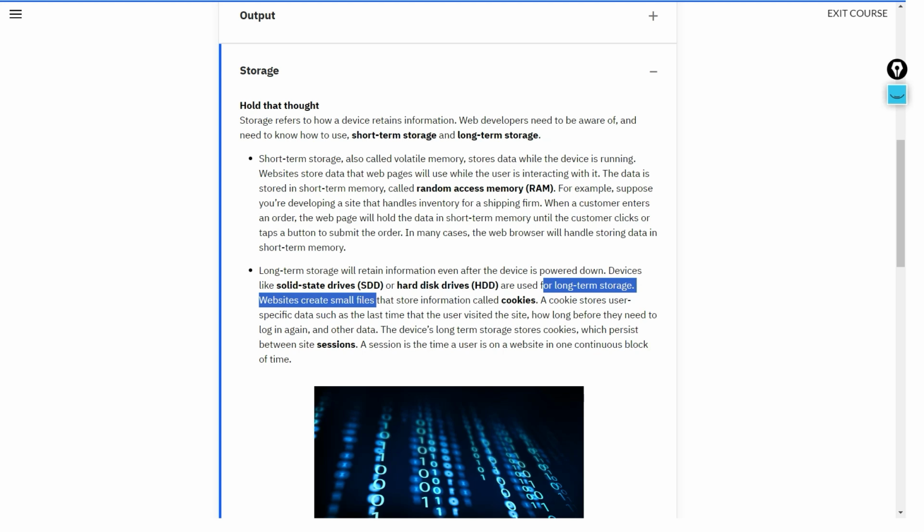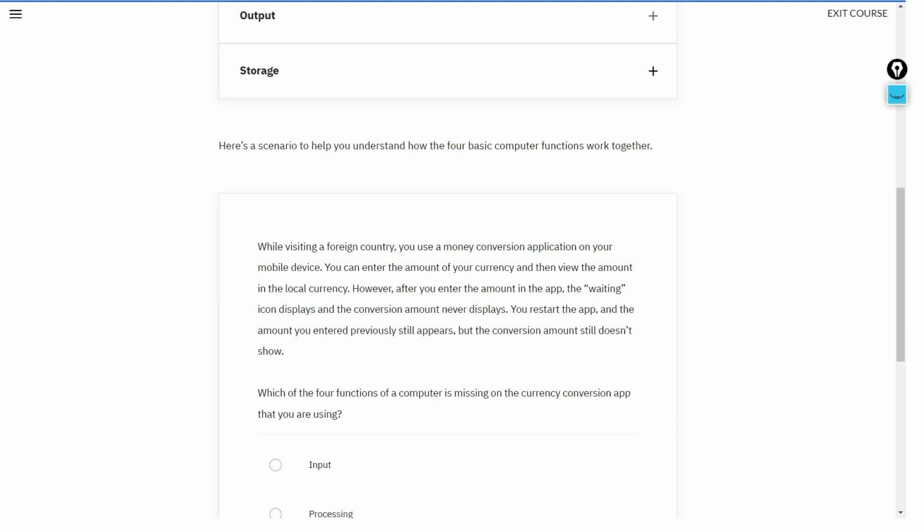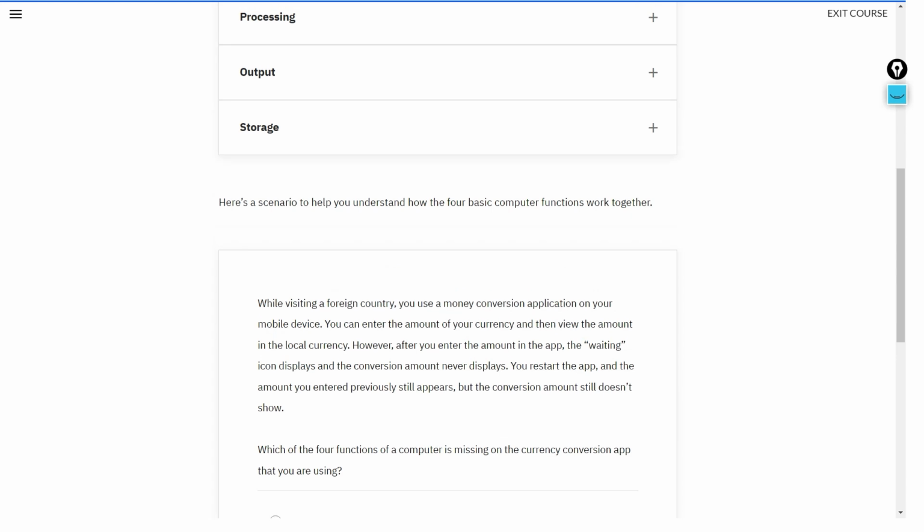Websites also create small files that store information, called cookies. If you have visited any website, there is an option called allow cookies. That means the website will store some information on your computer. When you visit the website again, it will use that data to know when the user last visited and what the preferences of the customer or user are. All these things happen by way of cookies. So we are going to the next part.